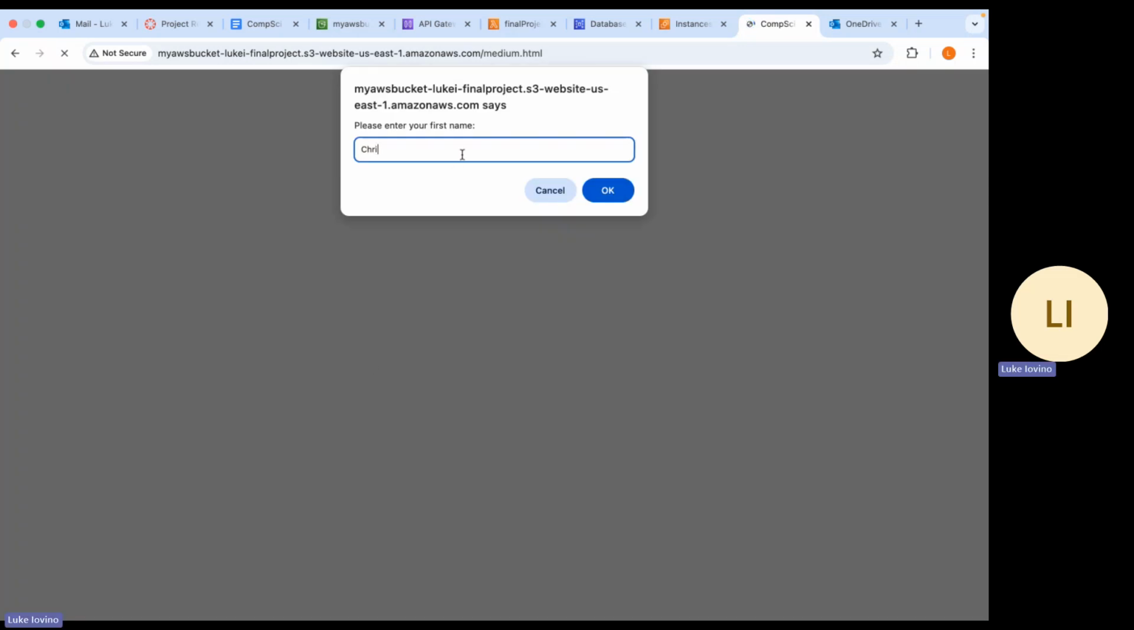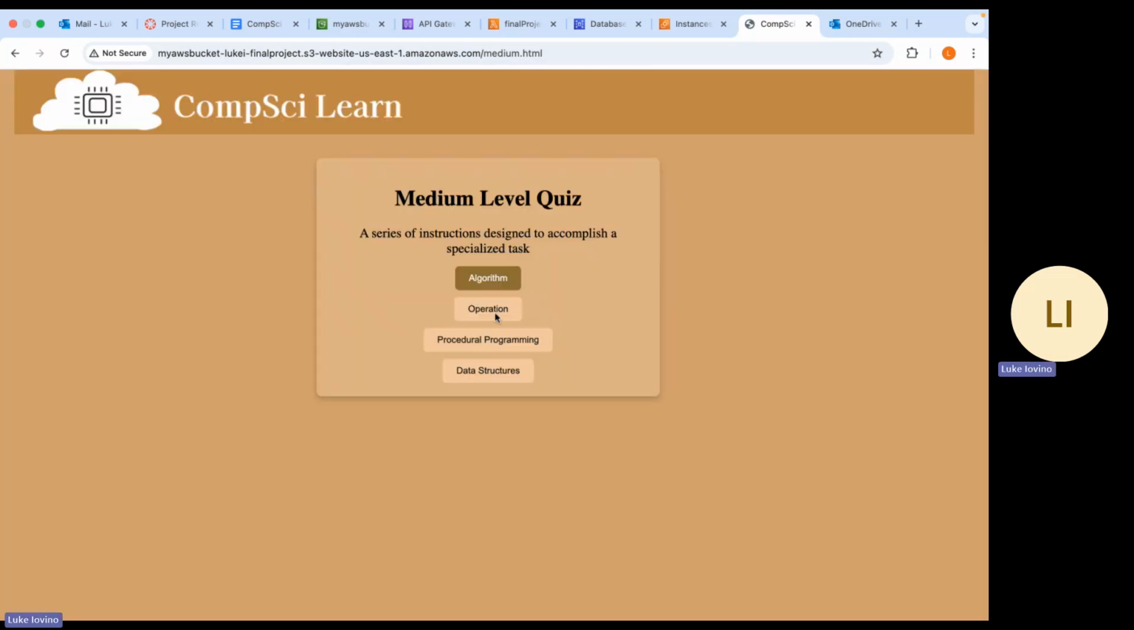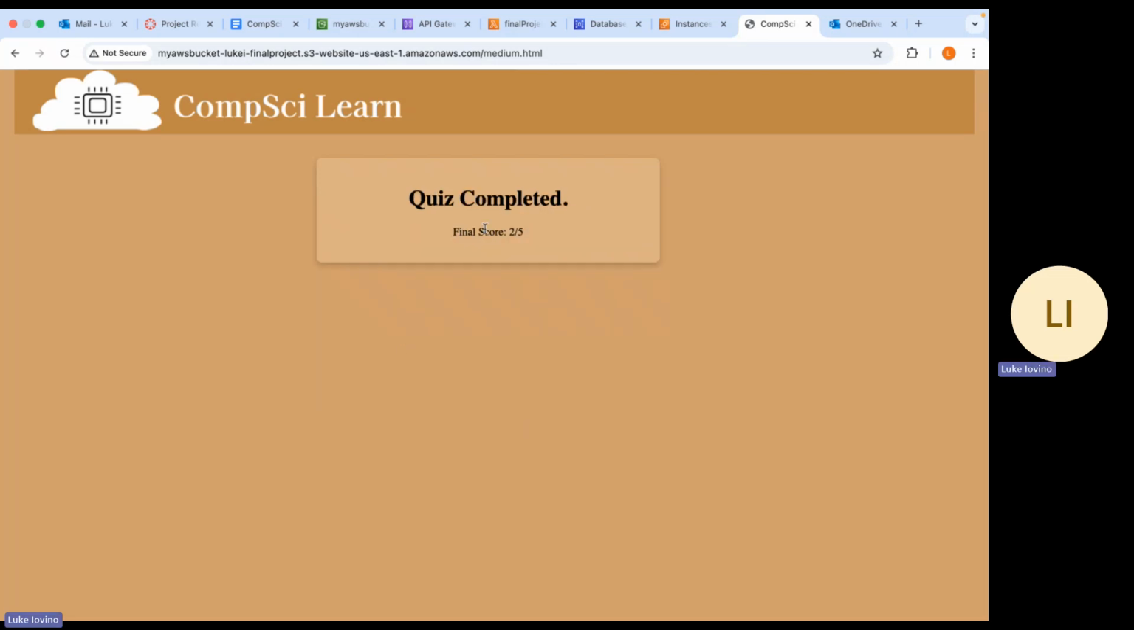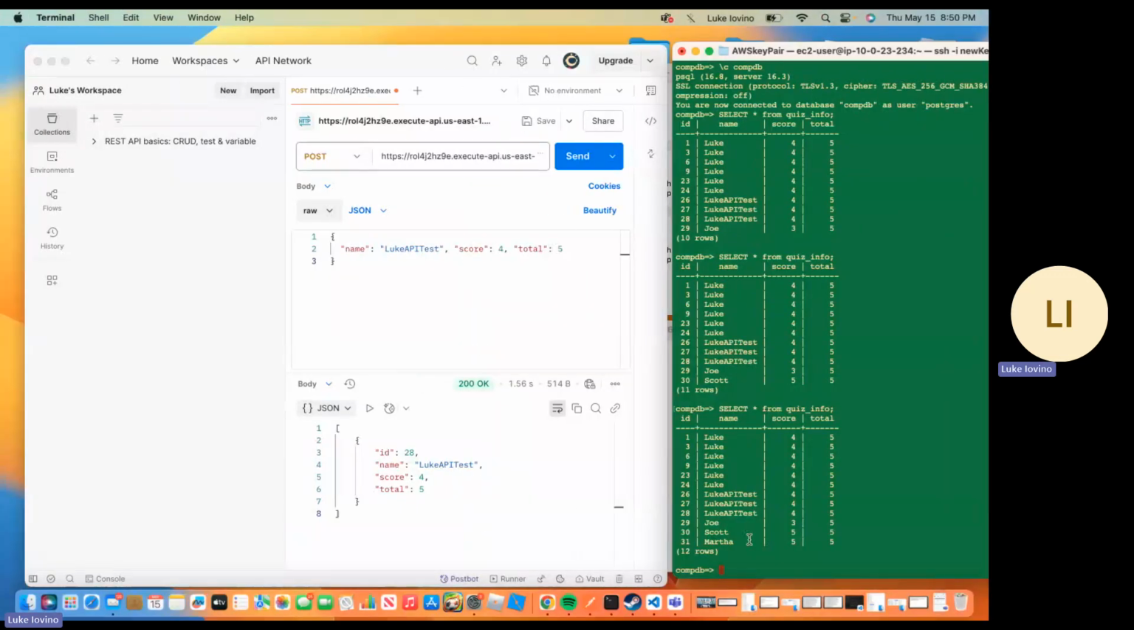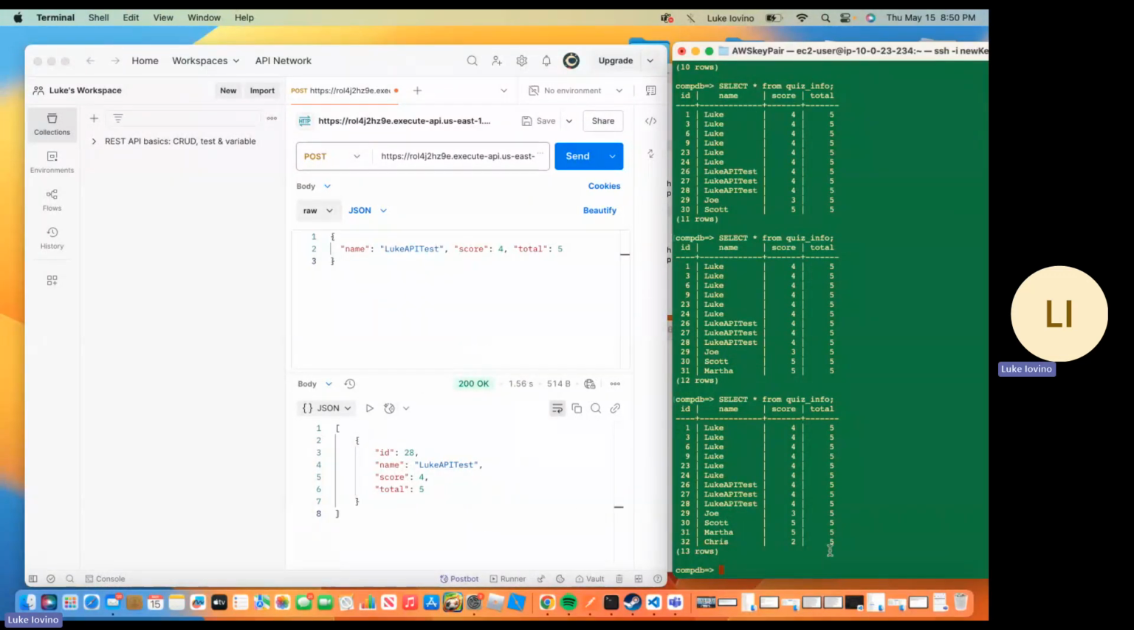Do Chris for the name. And then we'll get a couple wrong here just to show the variance between the answers that you can have. So 2 out of 5 there. So we're going to go back to the database, pull that up again, and here's Chris with the 2 out of 5. So pretty cool there.